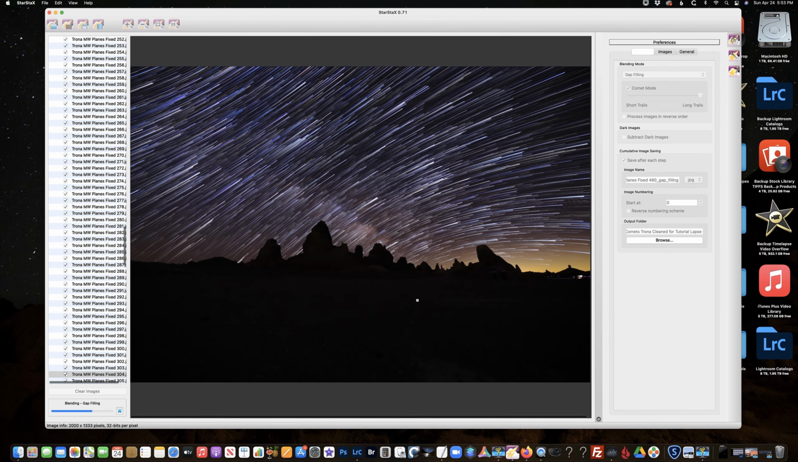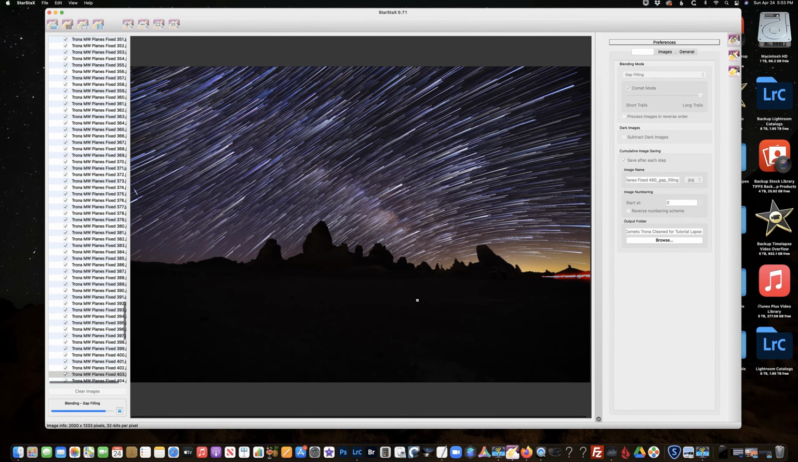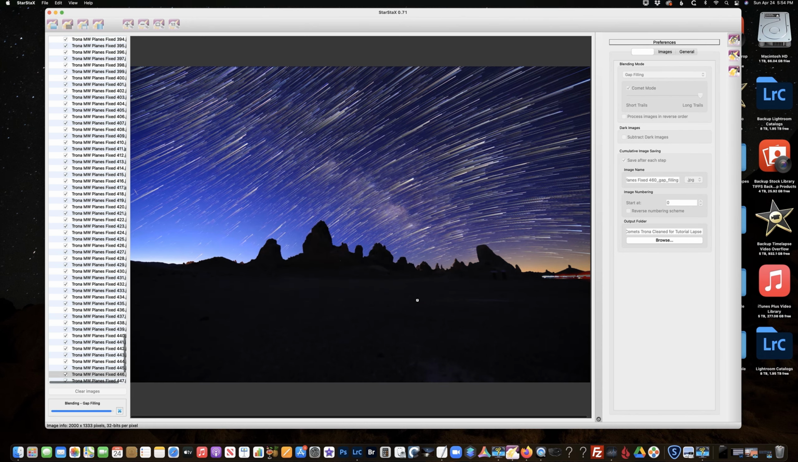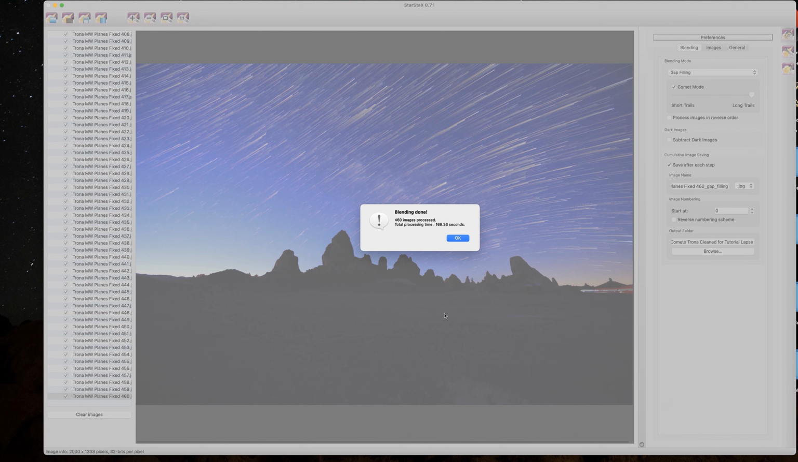When StarstaX finishes blending all of your images and saving them, you will get this prompt that will tell you that the blending is all done. That means you have an entire folder with each image saved separately with your streaking, and we will do exactly what we did earlier in QuickTime and just blend those images together the same way. So let's give that a shot.